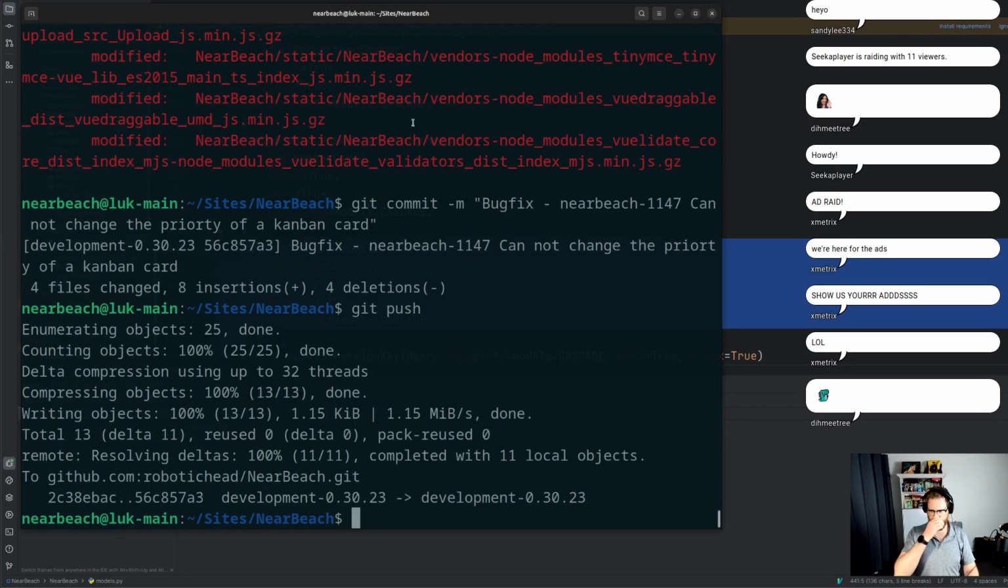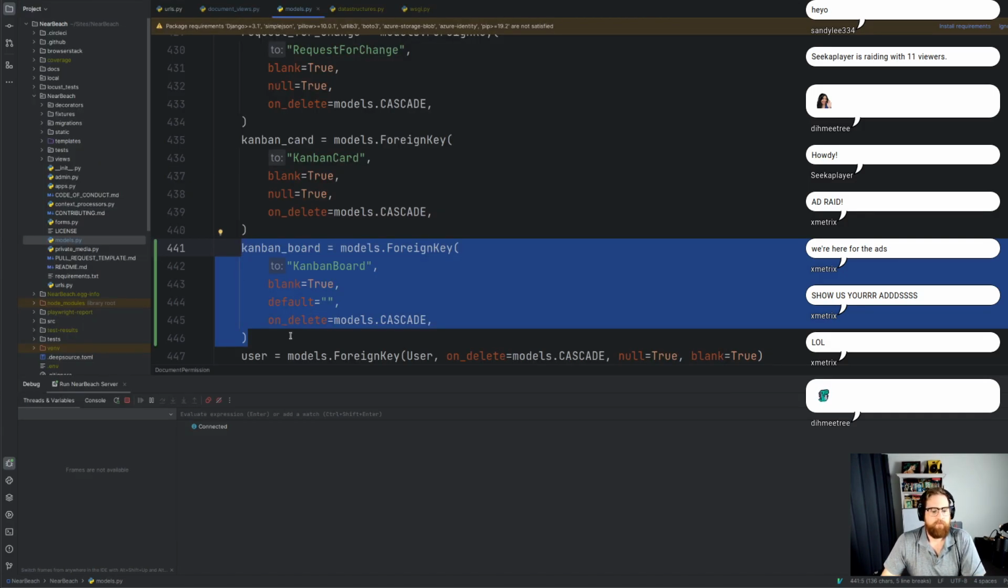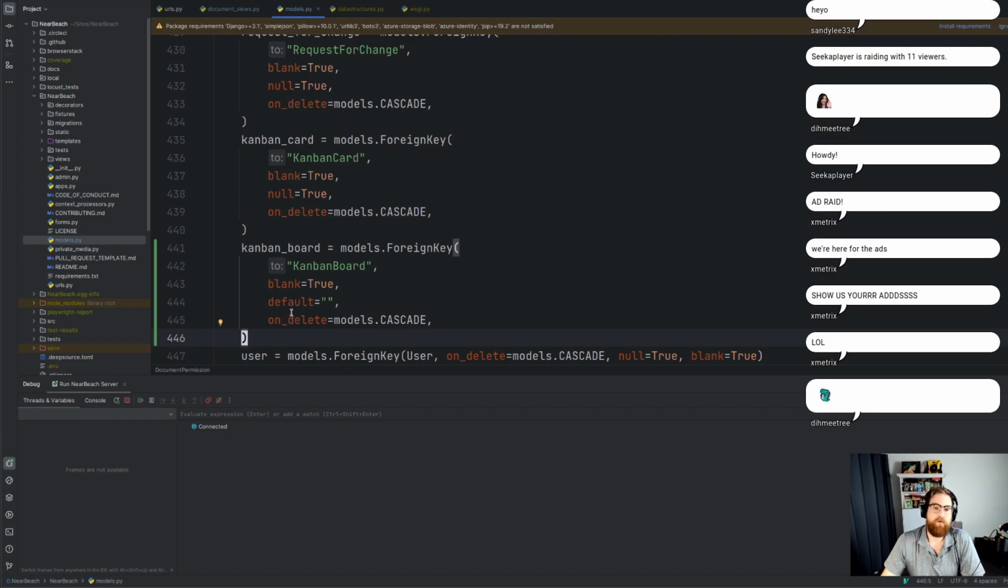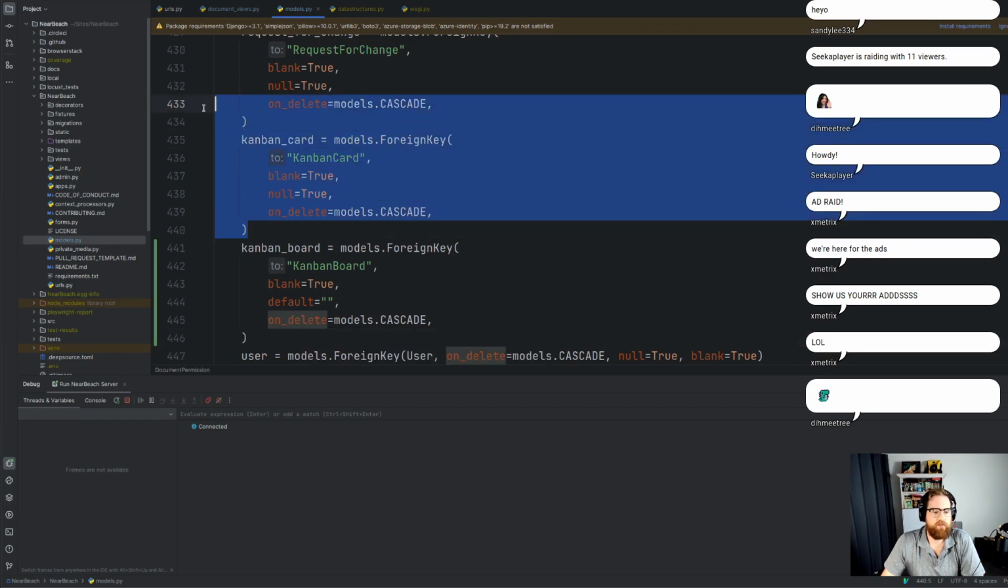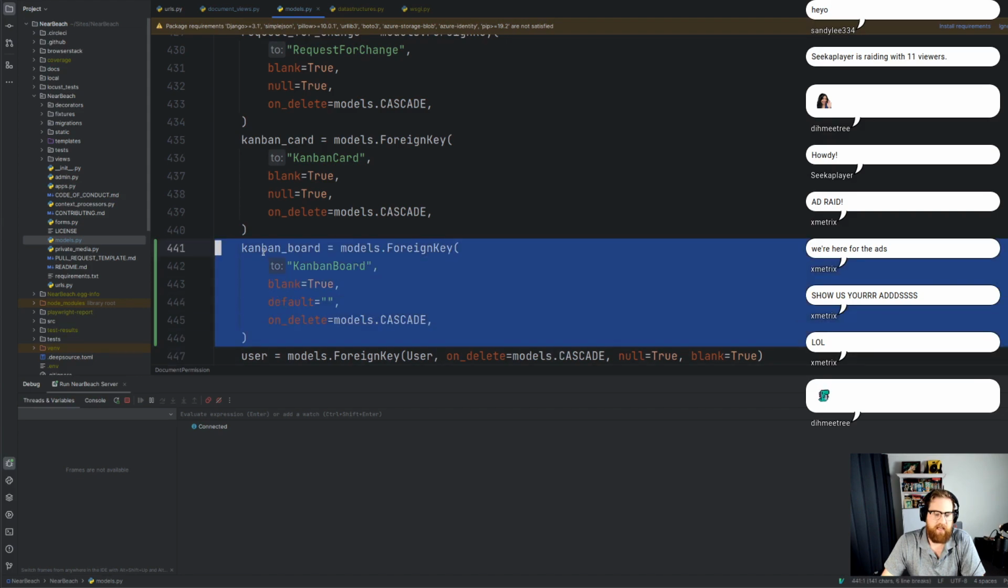So what we're going to do is copy our database and create a backup so we can test, essentially. That way when we deploy, we know that we're not going to destroy someone's day by deleting this column. So we won't delete this column per se. We'll add this in and set everything onto this. Move those IDs over into the Kanban board column.